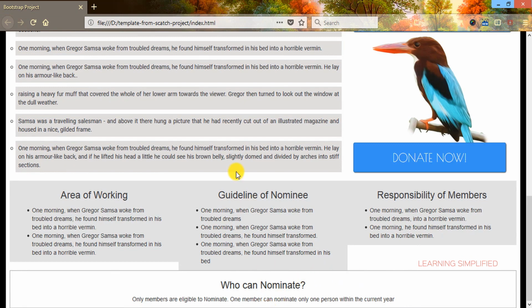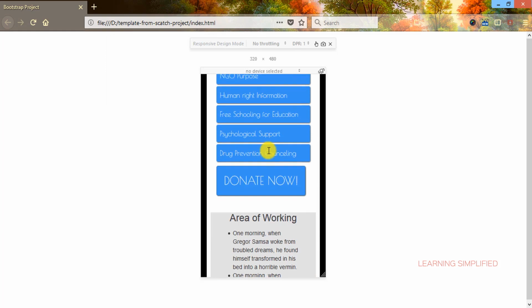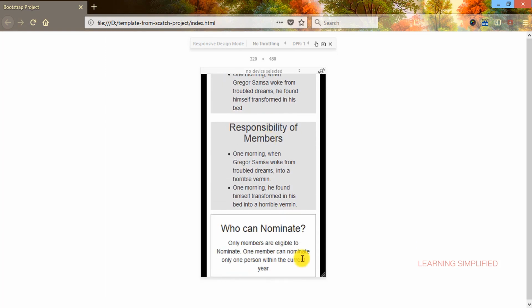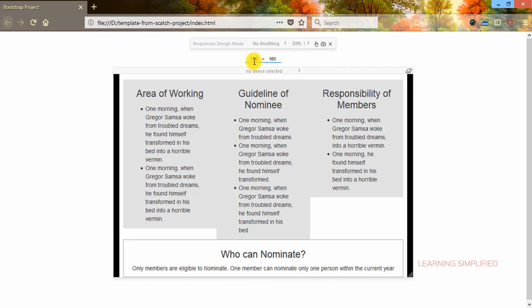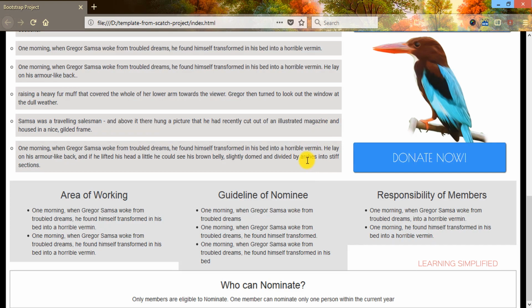Now if we just press Ctrl Shift M and get back to the mobile responsive view, you can see that this box has been created over here and it is visible well. Now let's make it a 768 pixel device display width, and we can see that it is working well here too. So this is a thing. Now we have created up to this.